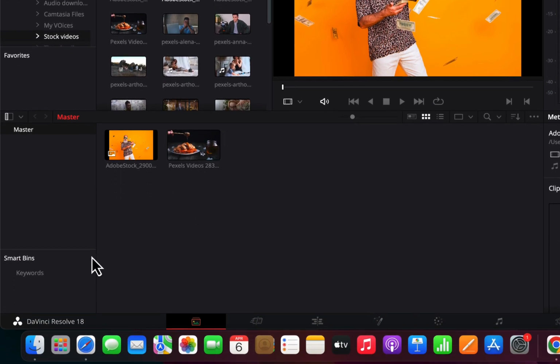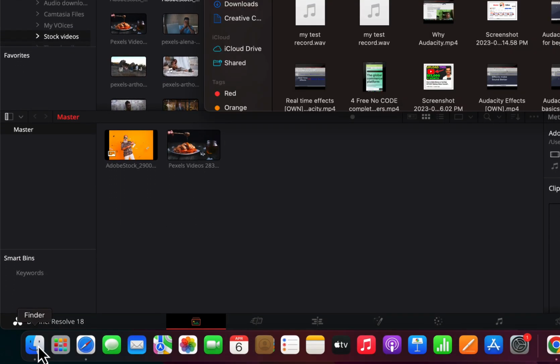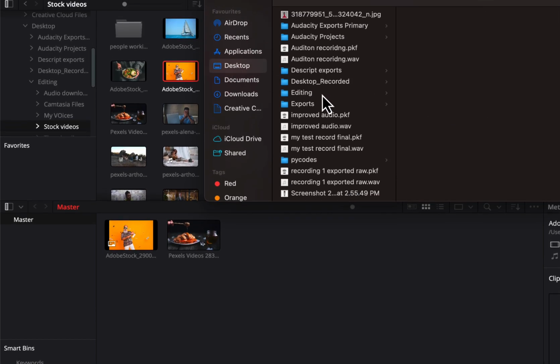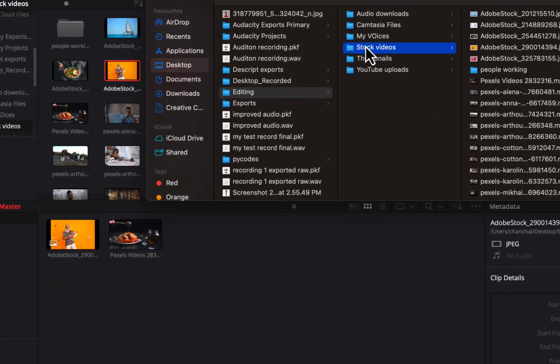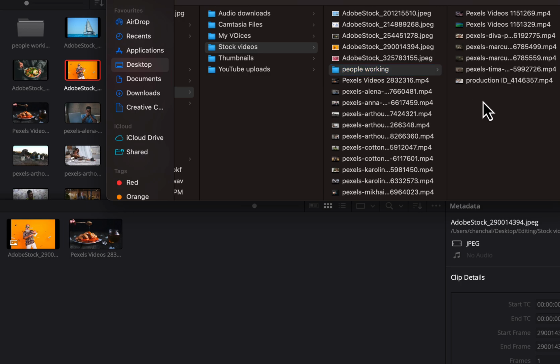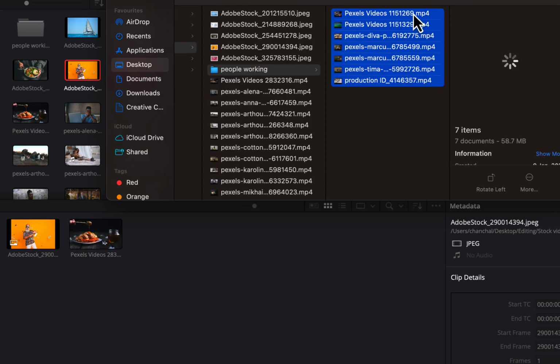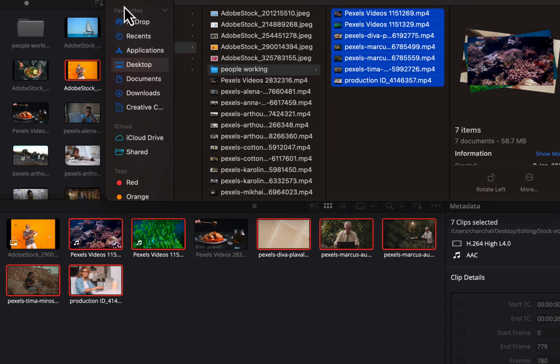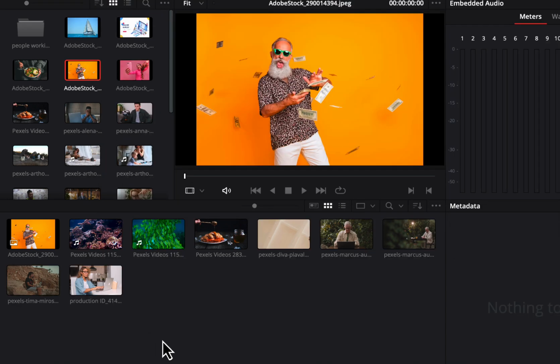Instead of browsing from DaVinci, we can browse using the folder structure of your OS. I have some stock videos here, which I will select and drag. This process is called import, and to edit any file in a video editor, you have to import it first. I have imported all the necessary files and will move to the next phase of video editing.